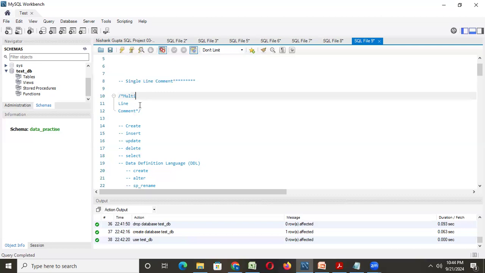Okay. Similarly, if you have multiple lines, like a group of lines, 10, 12, 15, whatsoever, those can be commented with a slash star at the start and star slash at the end. Like this, we can see here. Okay.